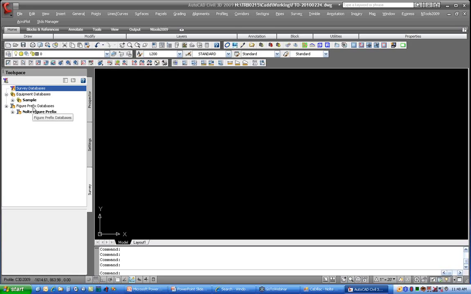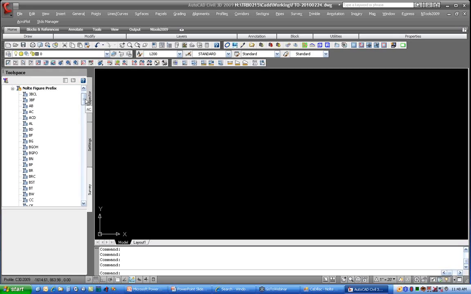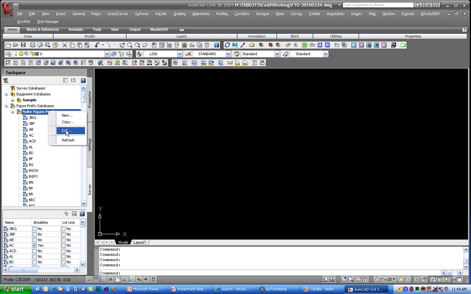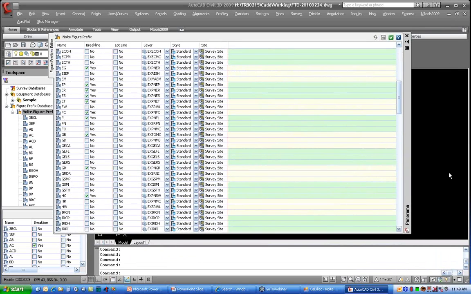The other file here is our figure prefix database, and I'll go ahead and address that since we're here. This is actually an external file, and it has all of our figure prefixes that we're used to seeing in Land Desktop. So everything that you've coded in Land Desktop will work just the same in Civil 3D. What I'm going to do is bring up my editor here, and of course that's over on my other monitor. Let me bring that back over here. There we go. So there's our figure prefix.